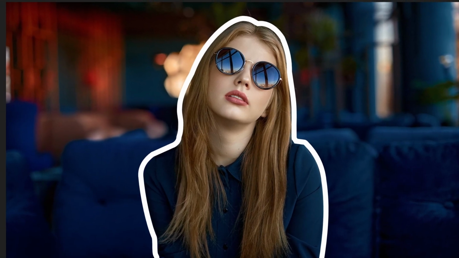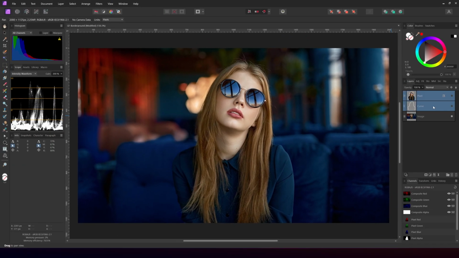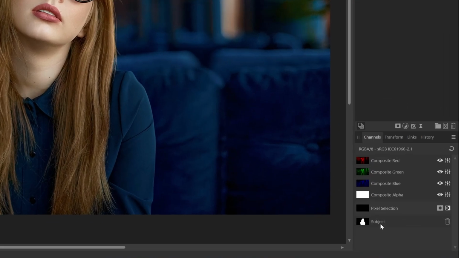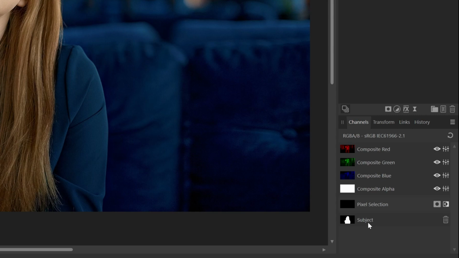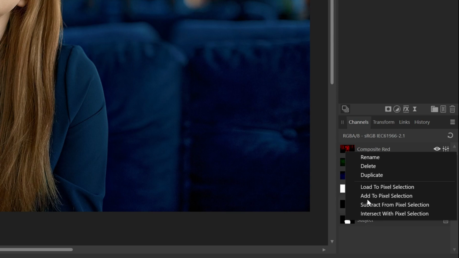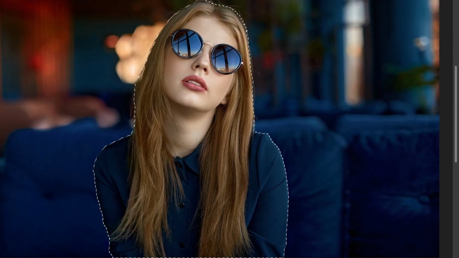In this video, we will take a look at how we can add a border around a subject or an object using Affinity Photo. So the first thing we need to do is to make a selection of our subject. In order to save some time, I have already created and saved a selection as a separate channel. I'll use the load pixel selection to quickly select the subject.